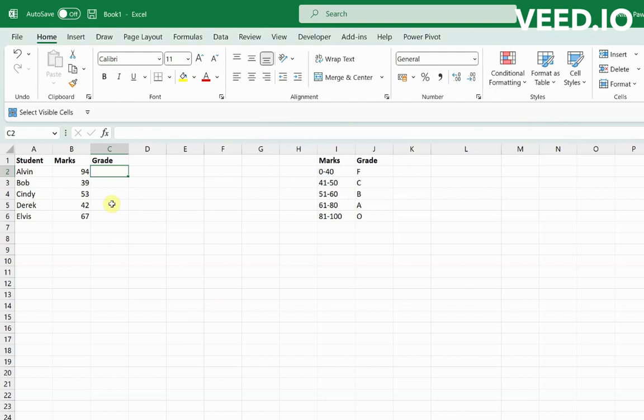Hi, in this video we are going to see how to use VLOOKUP to replace the IF function. So here we have students' marks and the grades, and here we have the grade against each marks bucket. Generally, to achieve this we will use the IF function, but that's not dynamic. So let's see how to do the same thing using VLOOKUP.